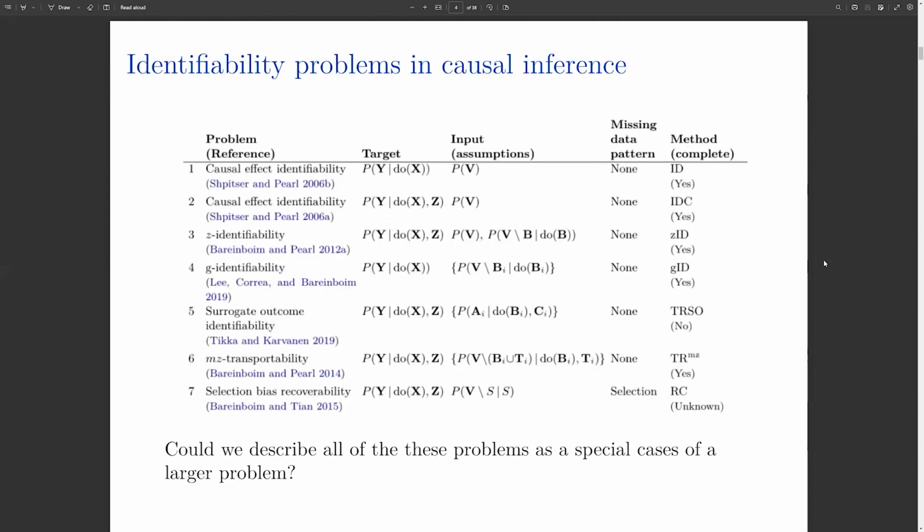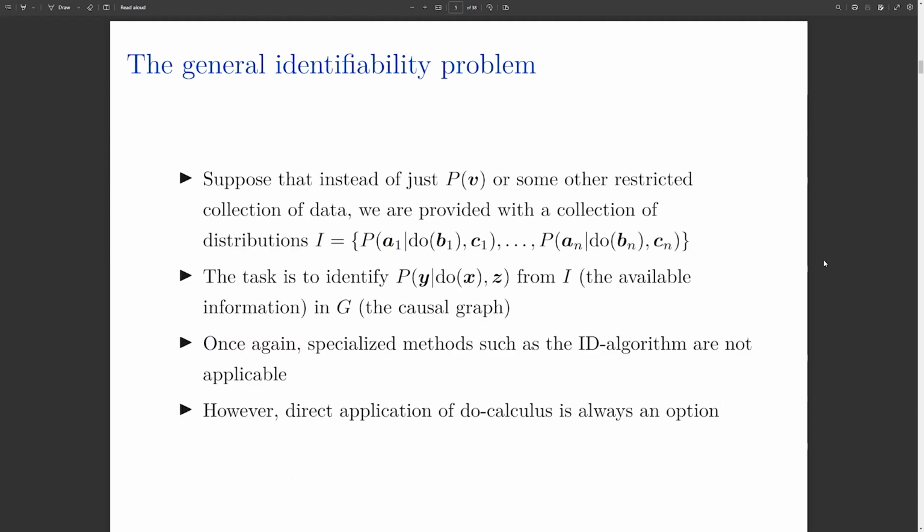As a result, in these many different scenarios, we have a lot of different identifiability algorithms. Usually when there is some specific problem, with specific assumptions or distributions, there's going to be a specific algorithm for that particular problem. The question we deal with in the first paper is: could we describe all of these individual cases as special cases of a larger problem? We call this larger problem the general identifiability problem.